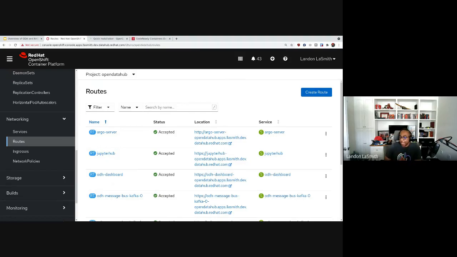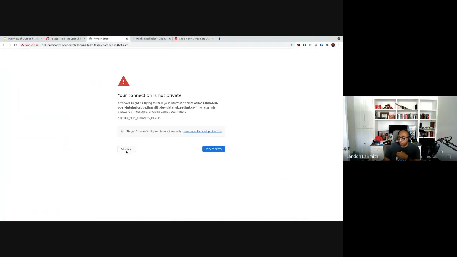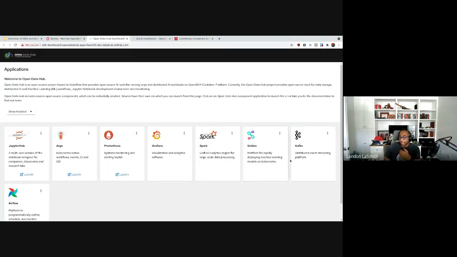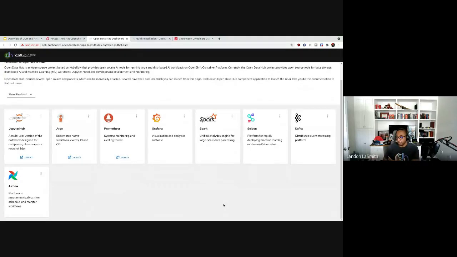A route allows you to access the public web UI, the web dashboard, whatever you want to call it, of these applications on a public route, external to the cluster. So with ODH Dashboard, you can log into this, and this dashboard will show you all of the components that are deployed in this deployment of Open Data Hub.